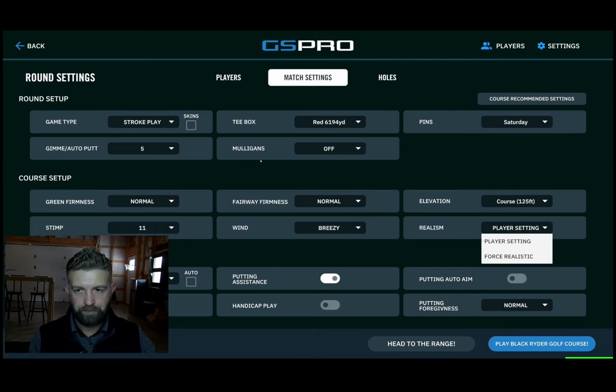And then we can go over, let me back up a little bit. For the individuals that make these courses, so our course designers, they're going to have recommended settings. You can just click those. It's typically going to be the harder settings. So if it's a course with a lot of wind, it's going to automatically set it to where it's breezy or windy. If it's a fast course, it's going to be recommended to the design of that course, of how it realistically would be played.